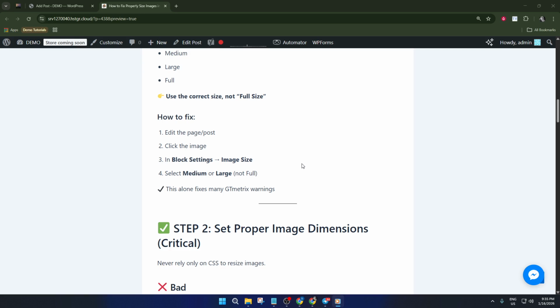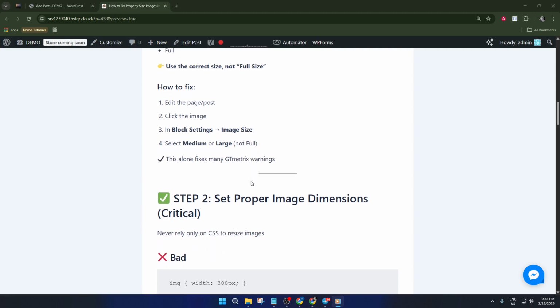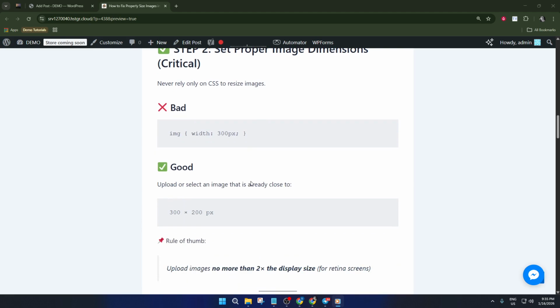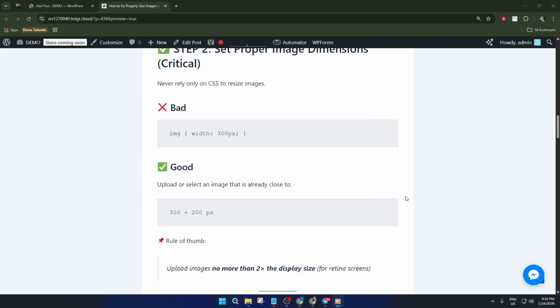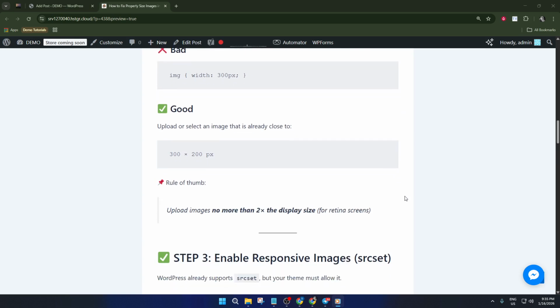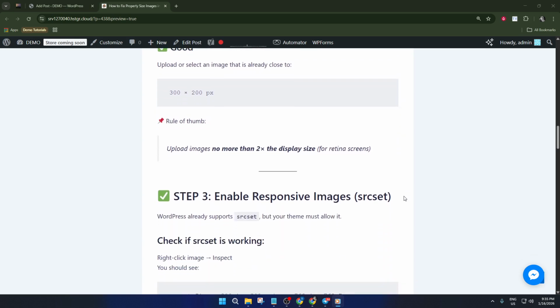Now let's take it one step further. Make sure your original images match the sizes you want to display. Don't rely on CSS alone for resizing. For instance, setting an image's CSS width doesn't reduce the actual file size being loaded. Instead, upload or select an image that already matches the display size. If your site shows images at 300 by 200 pixels, upload something close to that, or at max, double it for sharp retina screens. Think of it like making a thumbnail for a photo print. Don't send the printer a giant poster.